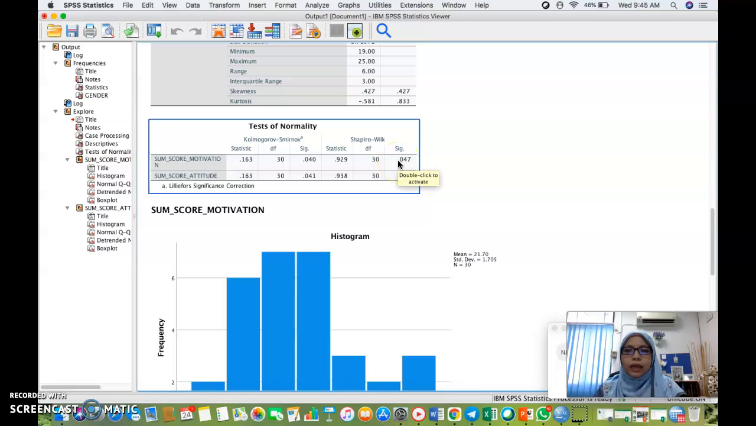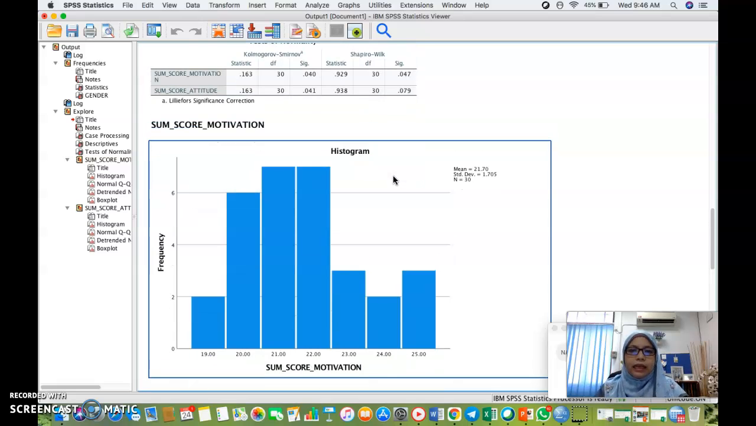In this case, for sum score motivation, the significant value, or the p-value, is 0.047. It shows that the value is less than 0.05. Therefore, the data for sum score motivation is not normally distributed. But for sum score of attitude, the p-value is 0.079, which is more than 0.05. So it indicates that the data score for attitude is normally distributed, since the p-value is more than 0.05.